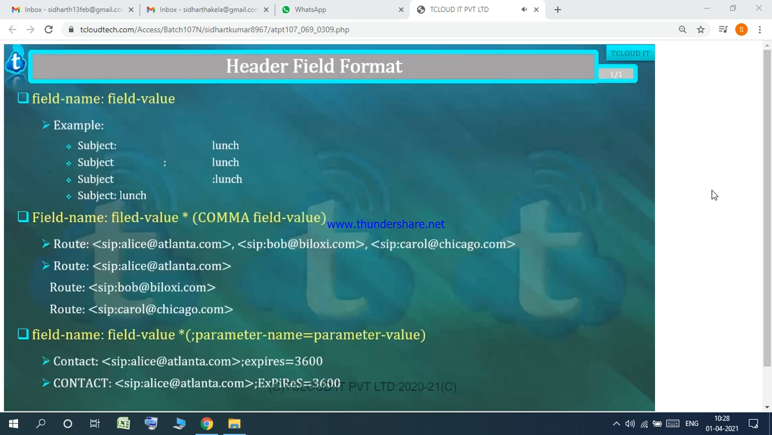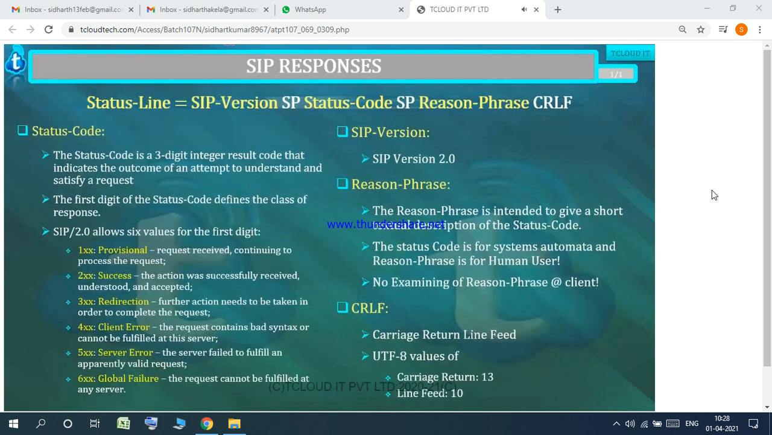Sir, actually, I have a doubt. Related to the 400 series, sometimes we're getting an error 404. Is that belonging to the same 400 series? Yes. Okay. 404, are you talking about HTTP? Okay, sir, go ahead.